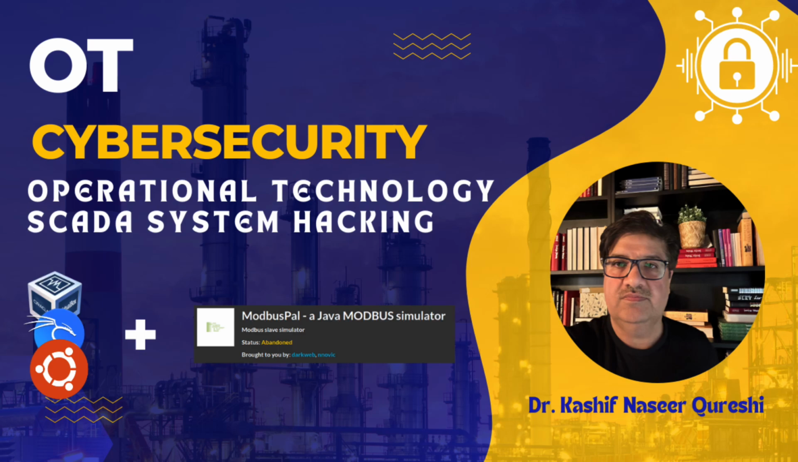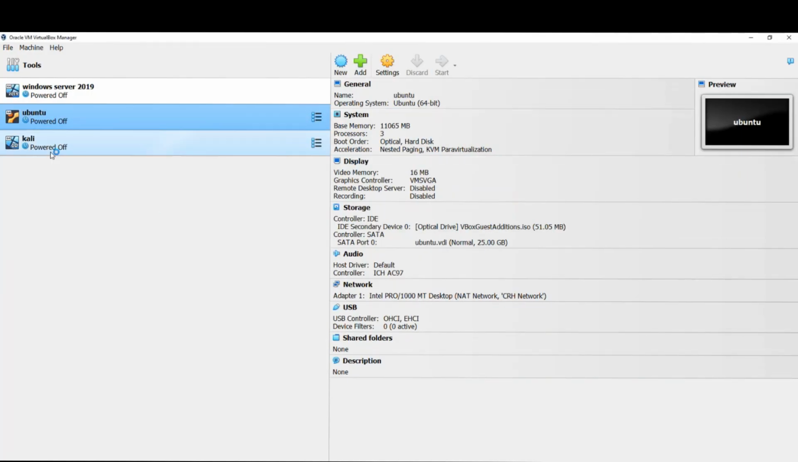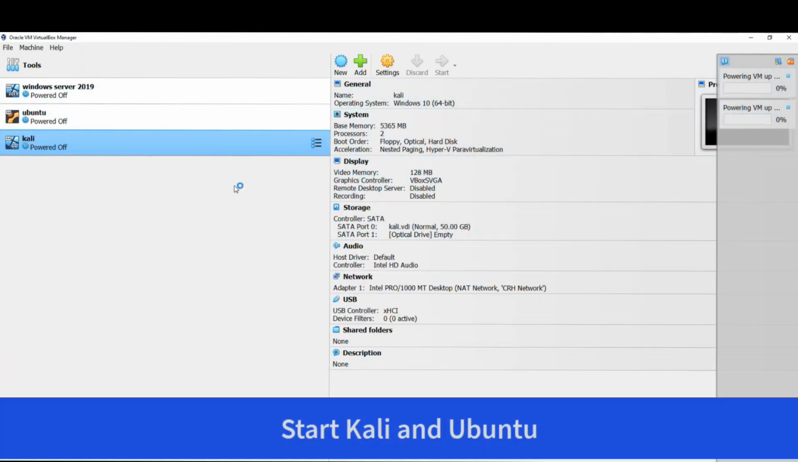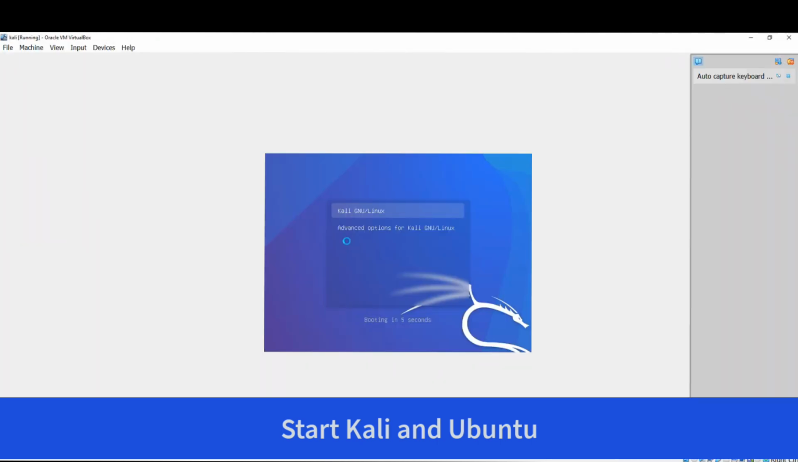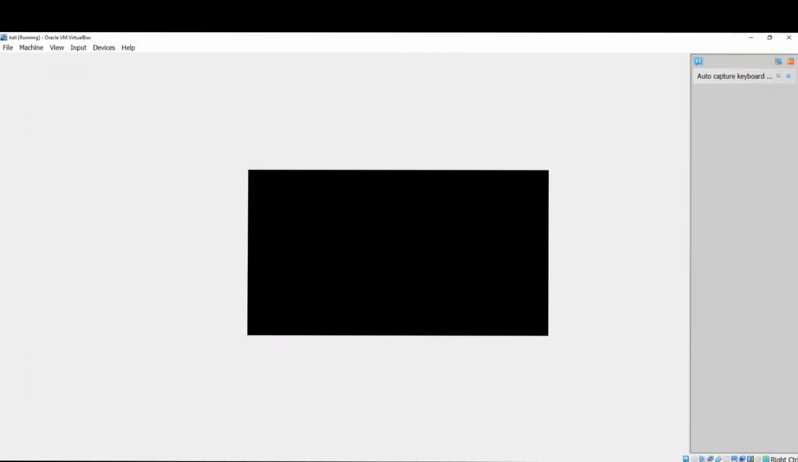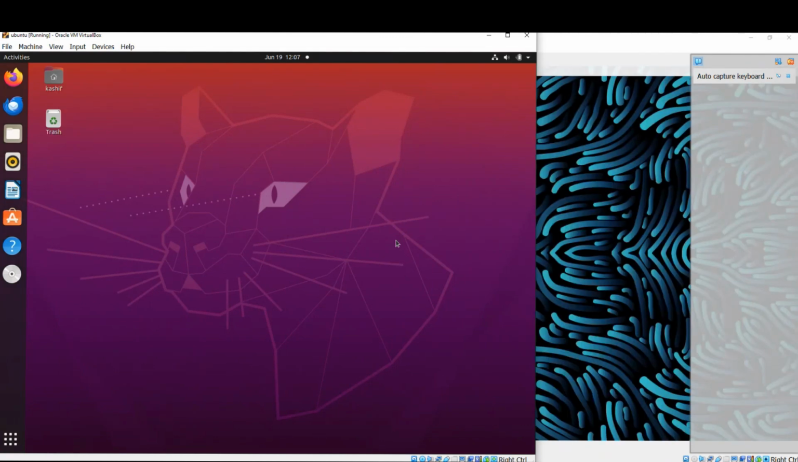To use the SCADA system and how to hack the SCADA system from a Kali Linux machine. So for this lab you will use Ubuntu as a target machine and Kali as a hacker machine. First of all, you can start both machines.